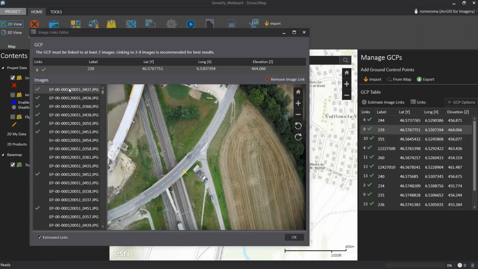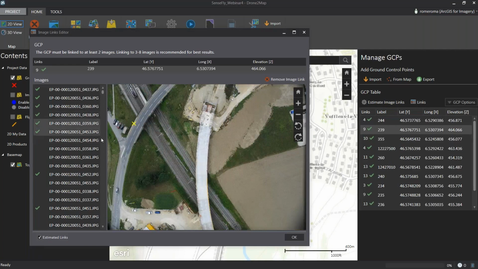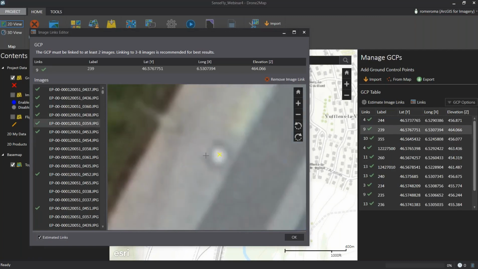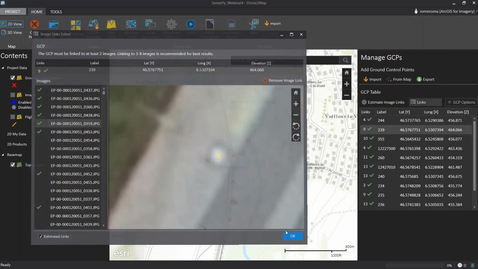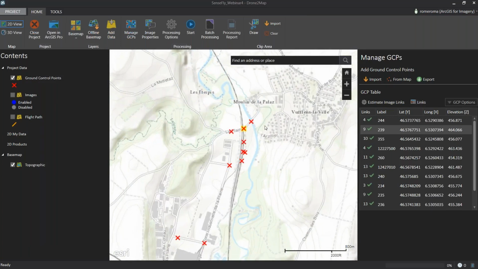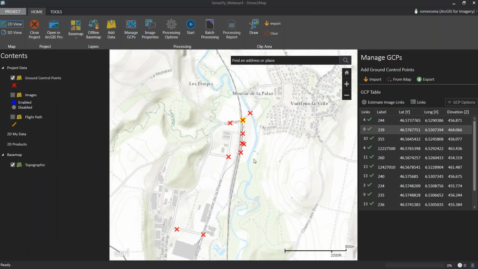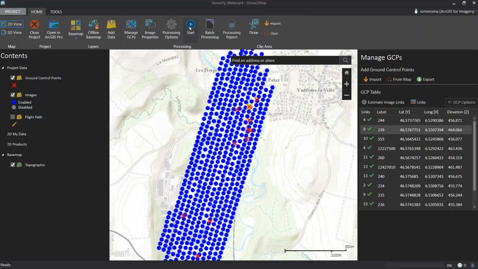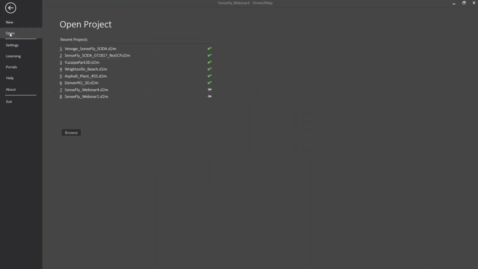But if you do need to bring in your ground control points, there's an entire workflow for linking each photo to that ground control point on the ground. And so you can see that there. And so once you've processed your ground control points or you've ingested your photos in, all that's left to do is kick off the start button. And so I've already run this project, and so let me just show you the results.